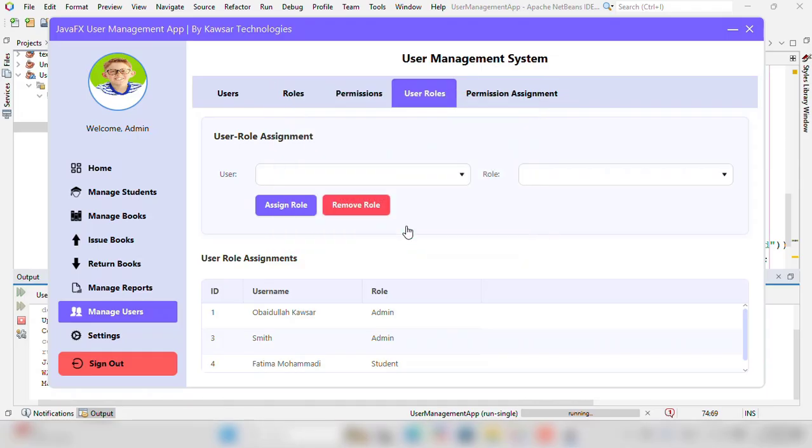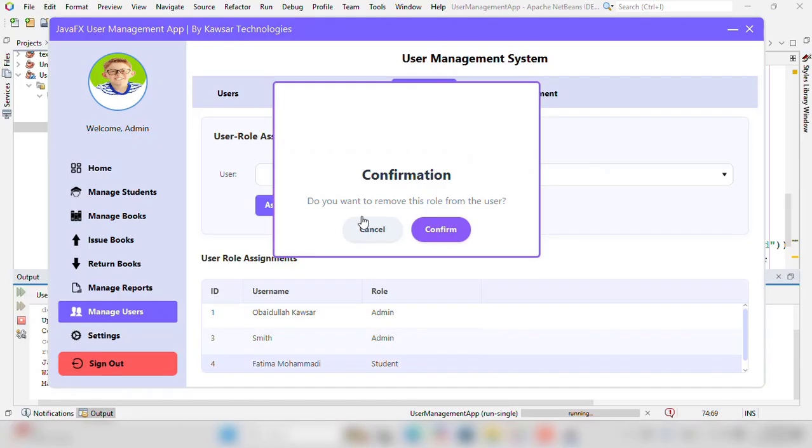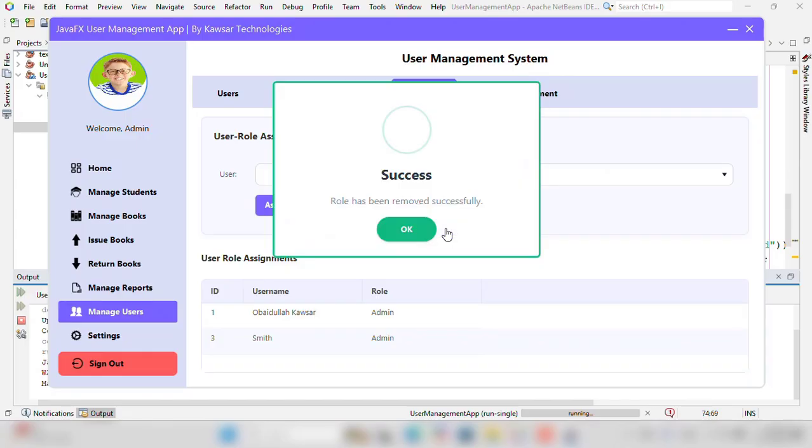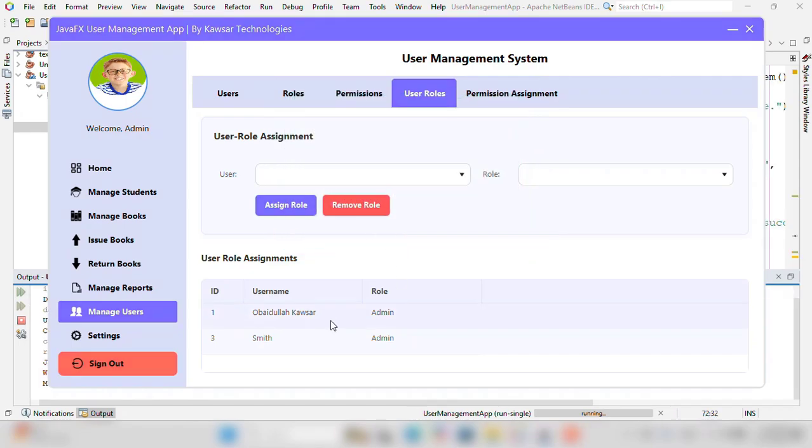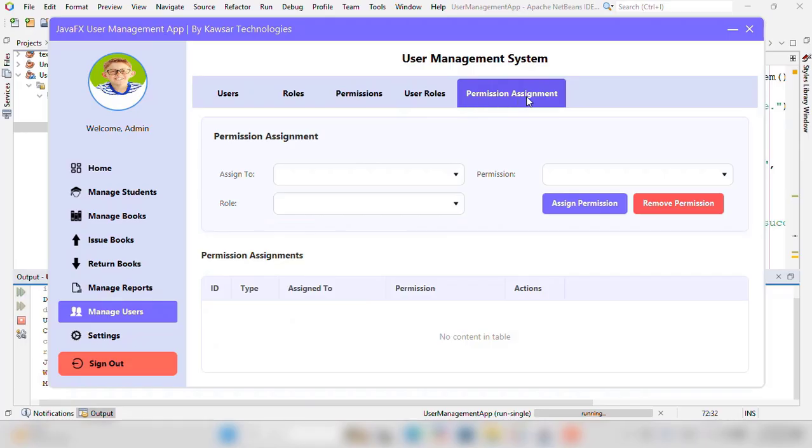There is no problem. And now we have only 3 records here. Let's remove that also. Confirm. As you can see, role has been removed successfully. There is no problem. Okay, as you can see, we implemented how we can remove a role from the user. There is no problem. In our next video session, we want to start permission assignment.